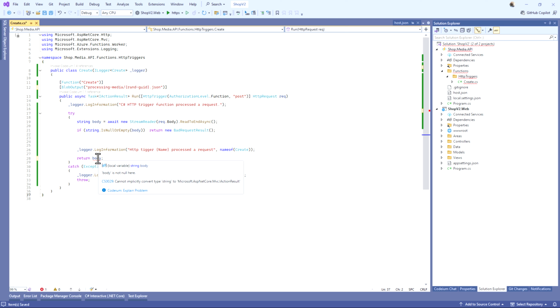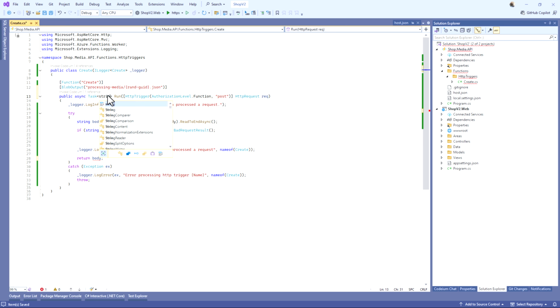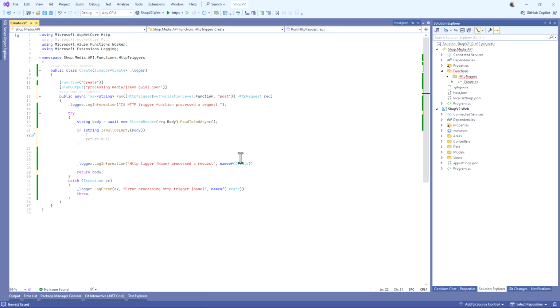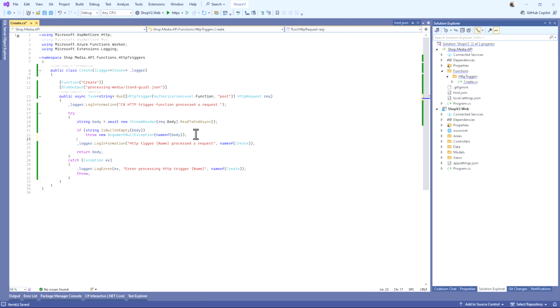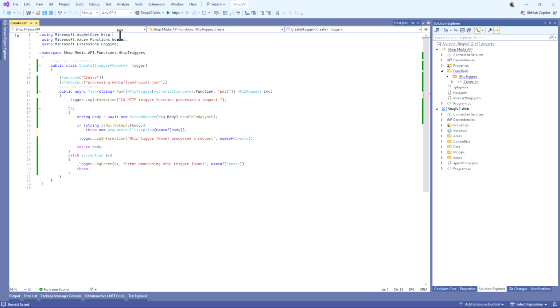Why is this complaining? They are saying body request, we are sending body, and this one should be string. That's correct. And this one here, we don't need to return anything, we can just say throw new argument exception. That's fine. So this is the first function we have written here. I don't need this one.